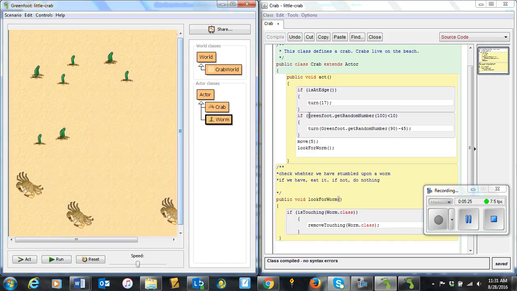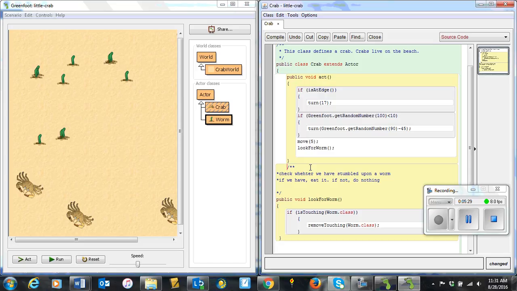Okay. So now you notice here that it's a little indented, a little bit wrong here. We should be able to tab that over. Not that big of a deal.